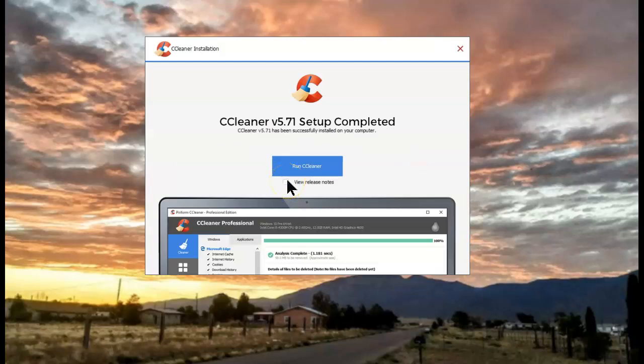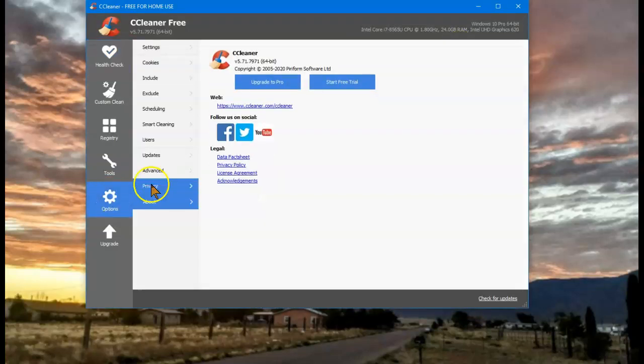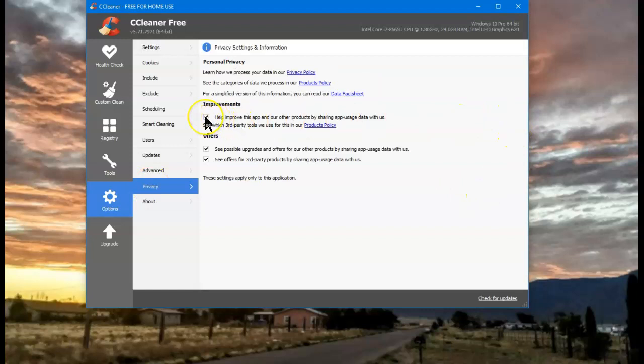Bypass viewing the release notes. Next, we'll select Run Ccleaner. Close this one up. Options, Privacy, and what you want to uncheck is Help Improve the App, Upgrades, and offers from third parties. That will stop the pop-ups.